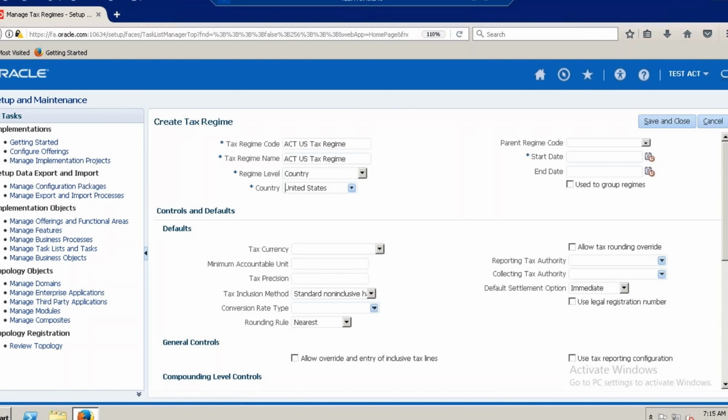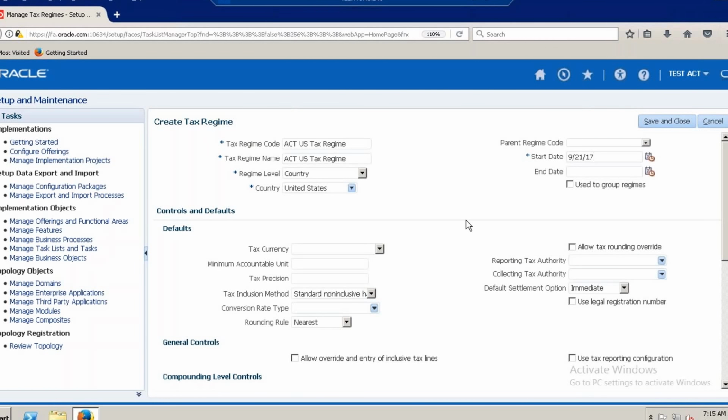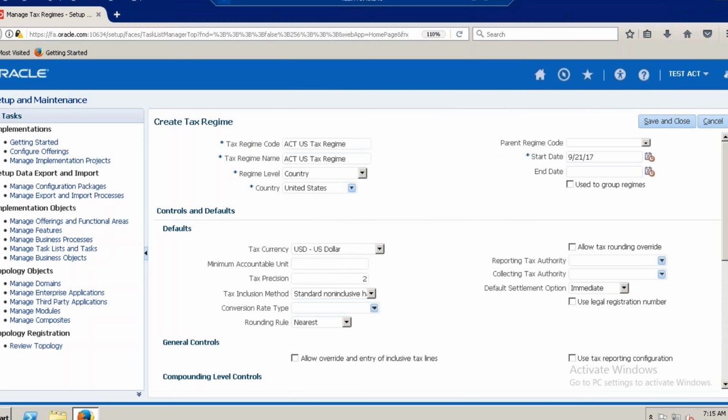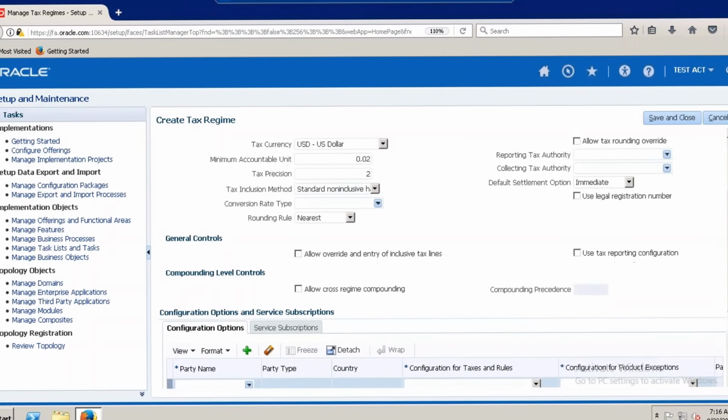Okay, from when it should start. Okay, let's take one day before. Sometimes system date doesn't apply. Okay, so let's take yesterday's date, and what tax currency has to be there. Let's select USD, and minimum accountability. Okay, so you can set a minimum accountability of tax. Let's select 0.02 like that. So these are all the control defaults you can give.